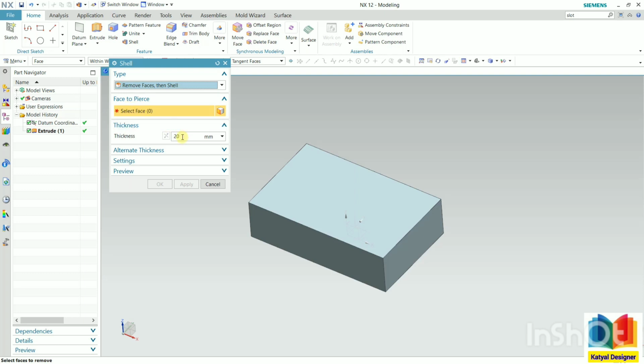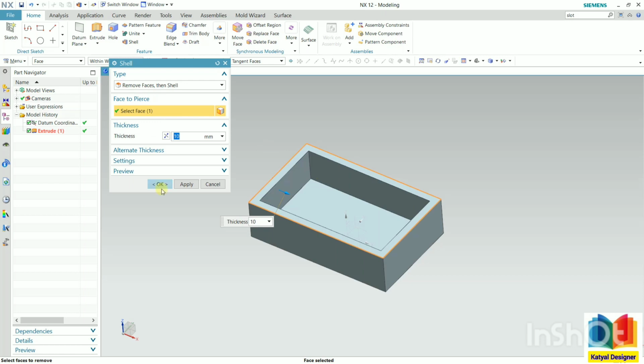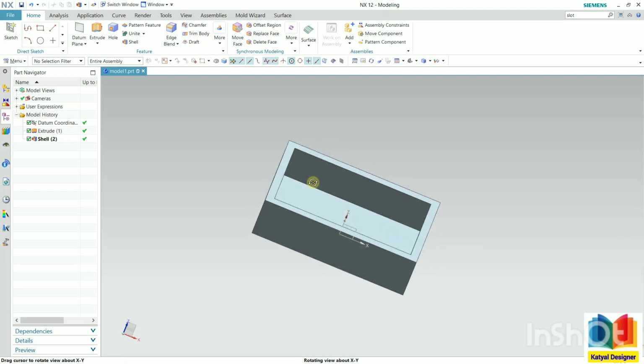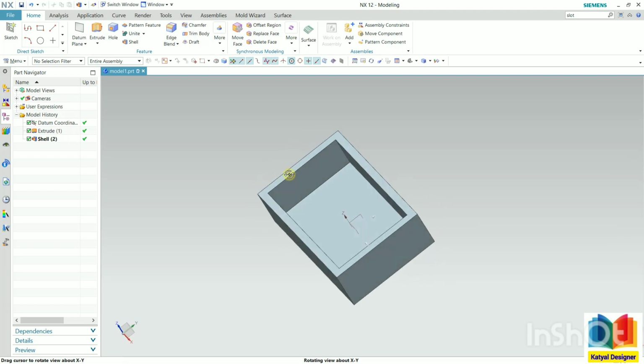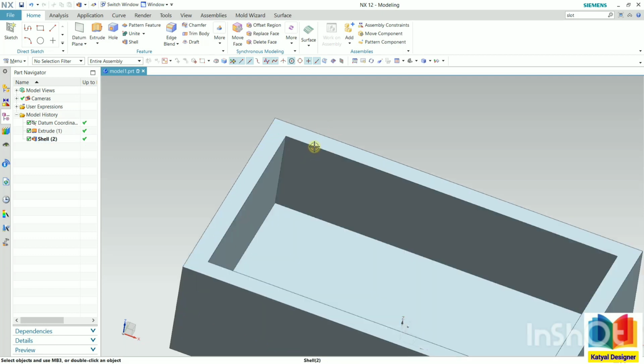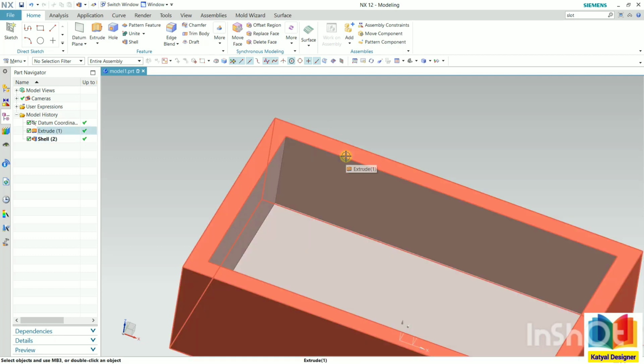And then we need to provide the thickness. So let's say the thickness is 10. Select this top face and then click OK. Now let's see what happens. The top face has been removed and a hollow feature is created. And now we can see a thickness is also provided. So we had provided the value of thickness from here.